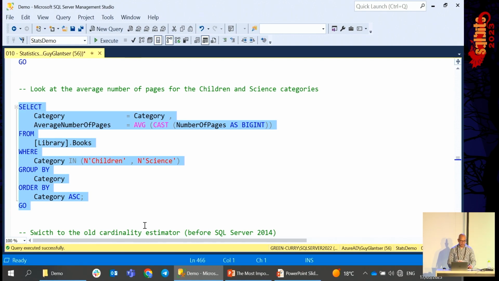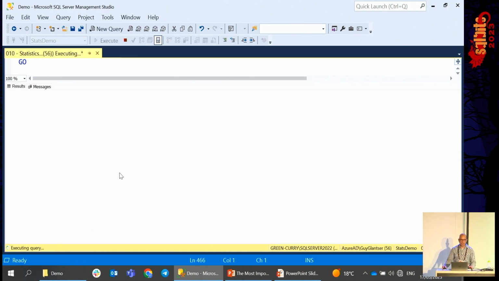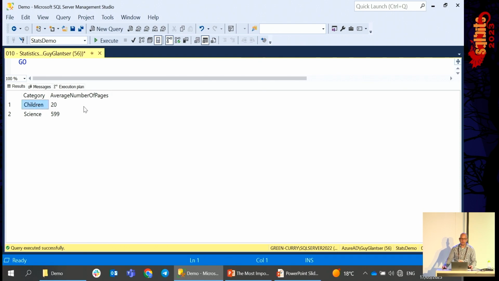For example, in our library, the average number of pages for children books is 20. The average number of pages for science books is almost 600. Which maybe makes sense, I don't know. And this means there is a correlation between columns in this case. If we have a query that asks for the combination of all the children books with 20 pages, there are probably many, many books like that. But if we look for science books with 20 pages, there are not so many, because there is a correlation.